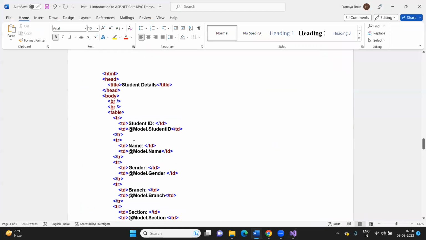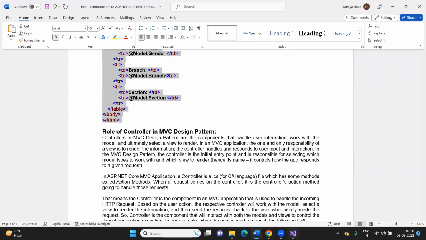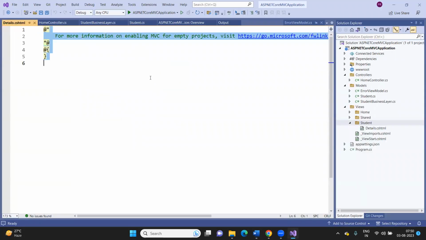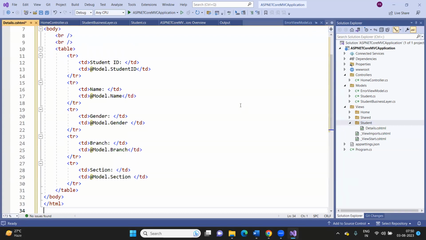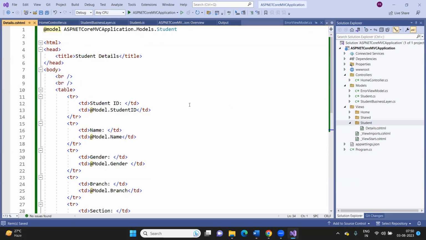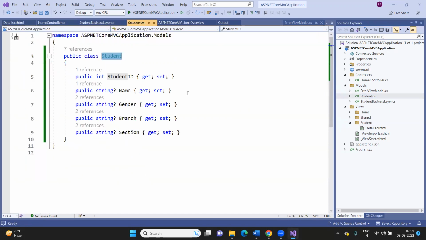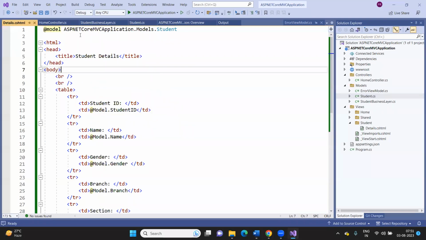But now I'm just going to show you that this is going to be your view component. I have created the student model, and this is going to be your view component. There's no link here. The model is there, and as this is the model, it doesn't care who uses it. But this details view is using the student model, the student class. Yes or no?